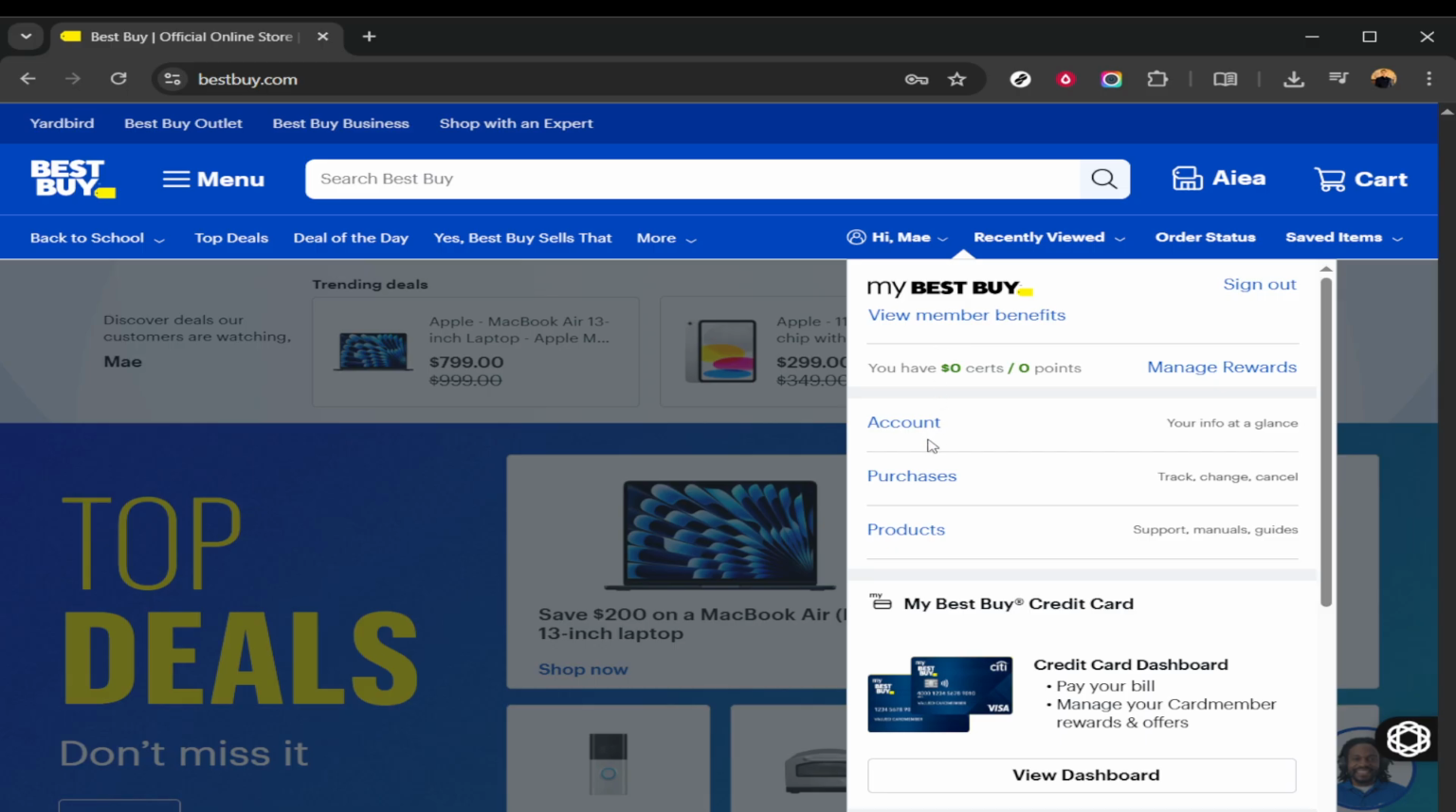This action will lead you to a drop-down menu filled with several account options. From here, you're just a click away from accessing the details of all your purchases. In this drop-down menu, you'll see an option labeled Purchases. By selecting this, you will be directed to a new page that holds a comprehensive history of your transactions. It's like stepping into a digital archive of all the technology you've acquired through Best Buy over time.